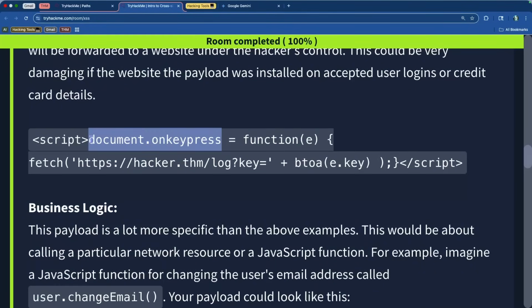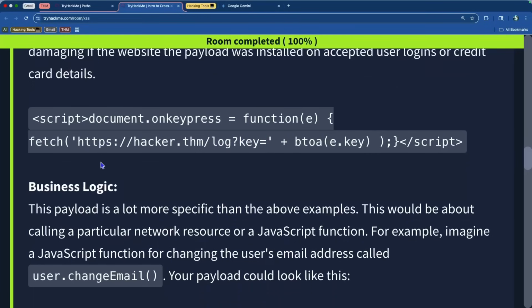This is one of these JavaScript functions that are available, and it's going to execute and then fetch this piece, and then it's going to concatenate it with a base64 encoding of whatever that key is, and that'll be sent to whatever that website is, the hacker's website right here, right?